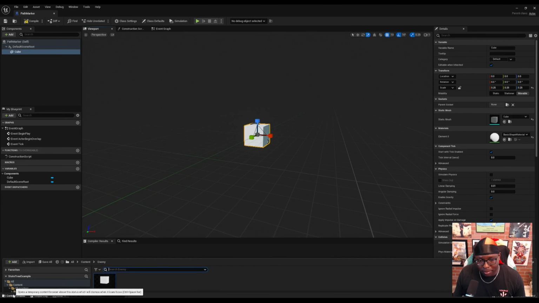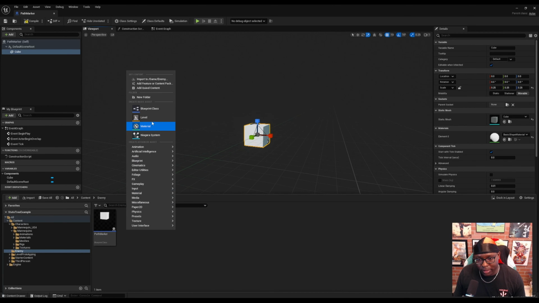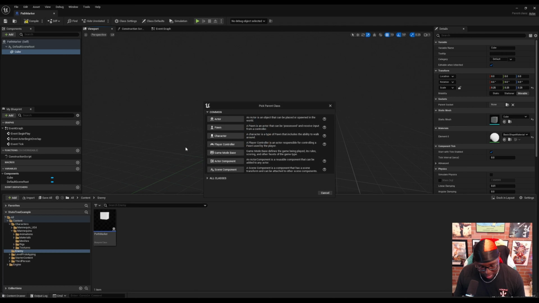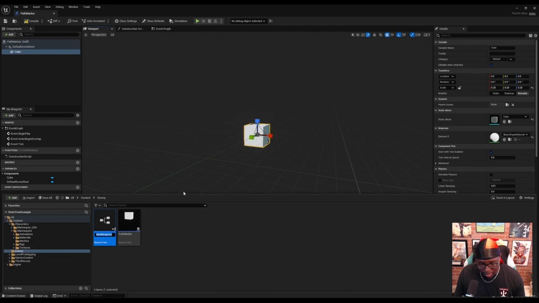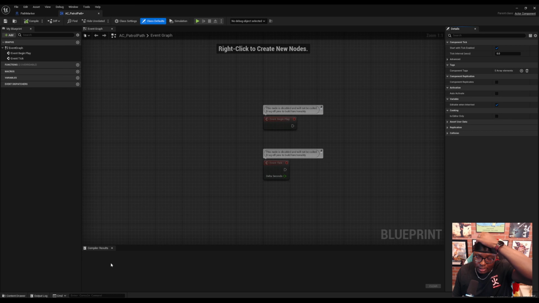We're going to come back to the content drawer, and next, we're going to create a new blueprint class. This one, you'll want to hit actor component, and we'll name this troll path. I guess the proper naming convention would be like AC underscore patrol path, so we know it's an actor component. Open up actor component. And all this needs to hold is a list of path markers.